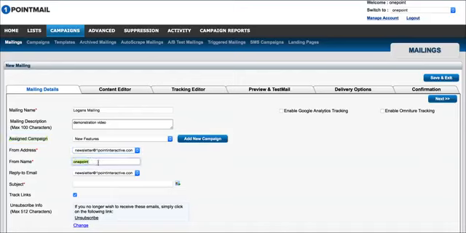Your from name, this is the friendly name that people see when the email hits their inbox, so I'll just call it OnePoint Mail. And your reply to, when somebody hits that reply button and writes back, where is that email going to go? And again, this is configurable from the Manage Account section.